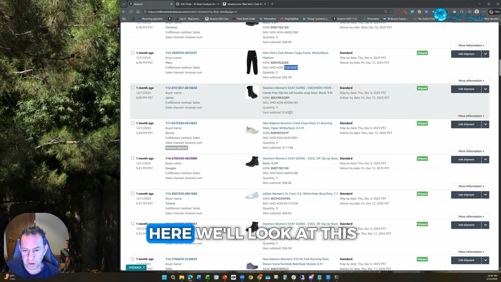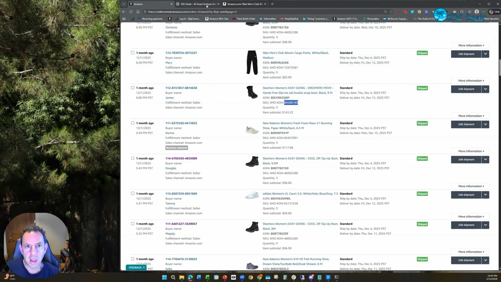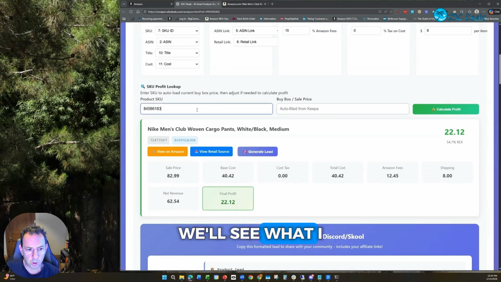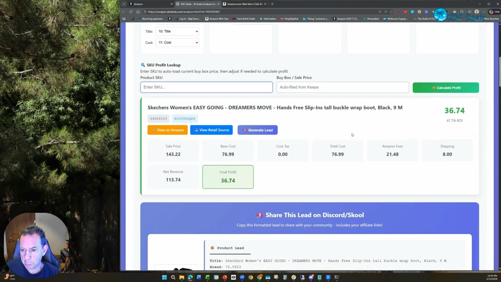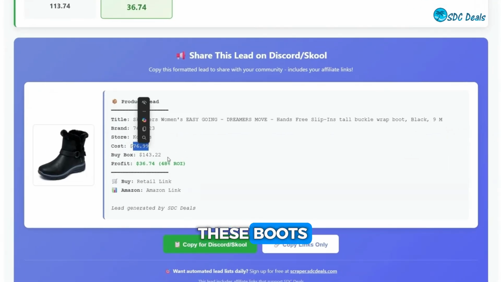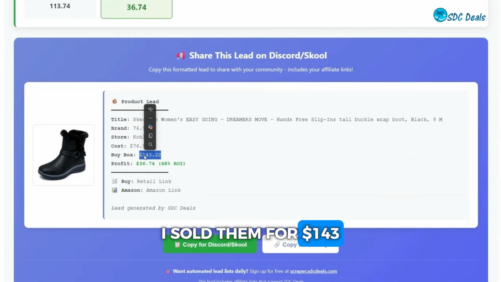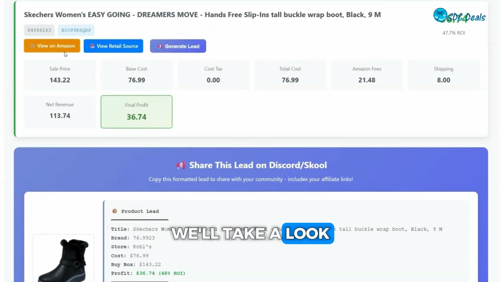Going down the list here, we'll look at these, which sold for $143.22. We'll see what I ended up paying for it as I calculate profit. You can see here, I paid $76 for these boots. I sold them for $143. I made $36.74, 48% ROI on that single item. We'll take a look at that.